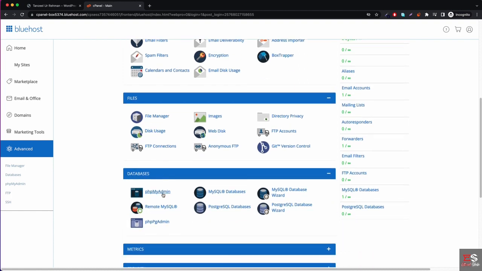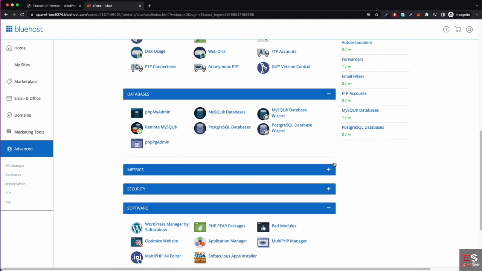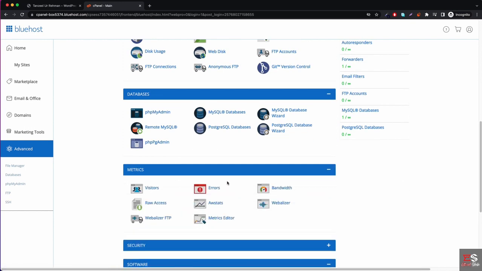For the database, we will be using PHP-MyAdmin and MySQL. There is another type of database, PostgreSQL, that is used in other programming languages. But for WordPress, MySQL is used, so we will be using MySQL. And then we have the metrics. In the metrics, there is basically the statistics of the website.